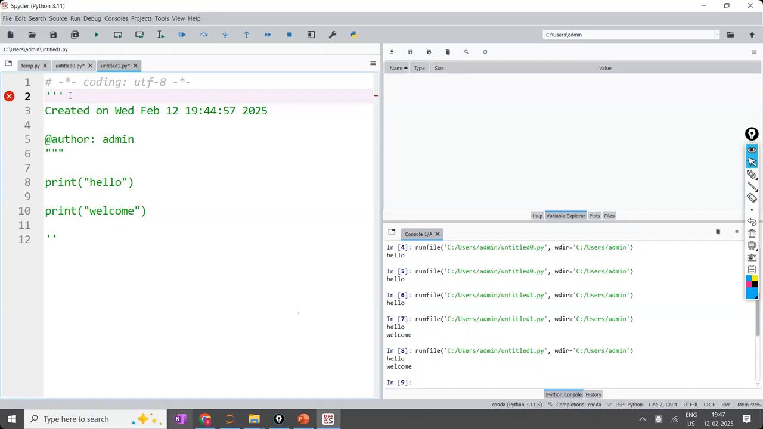But whatever you are opening, the same thing you have to close. If you are using triple single quotes to open, you have to close with triple single quotes. If you are using triple double quotes, you have to end with triple double quotes. Whichever you are opening, the same thing you have to close.